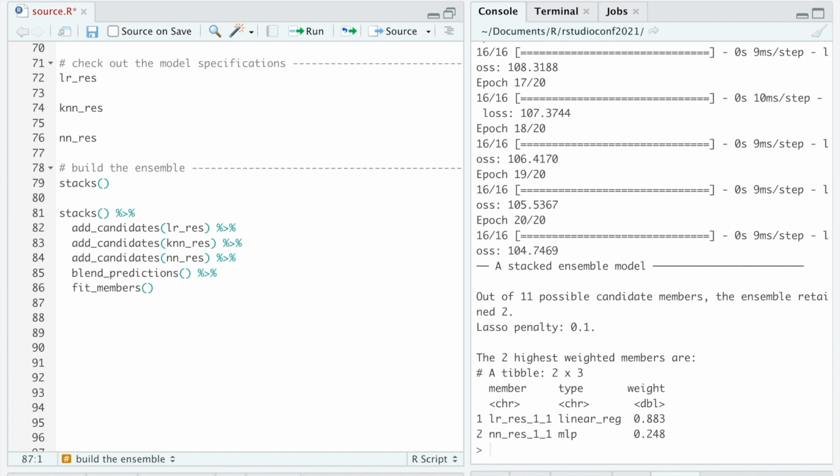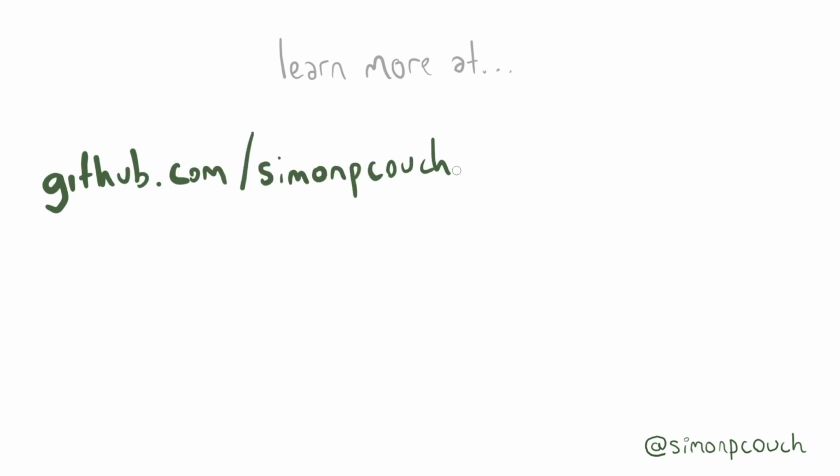And that's it. The output of fit_members is ready to predict on new data. Fingers crossed that I'll nail this pesto recipe.